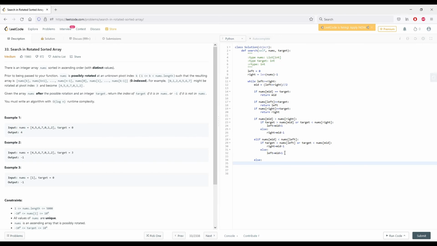Else, if they're both false, then obviously this means our array is sorted. Okay, so we can do regular binary search pretty much. If target greater than nums mid, then left equals mid plus 1, else right equals mid minus 1. And if after all of this we still don't find our target, it doesn't exist, so we return minus 1.